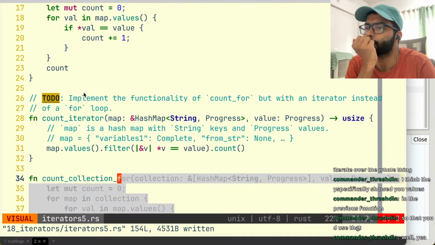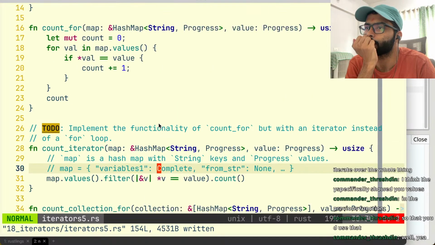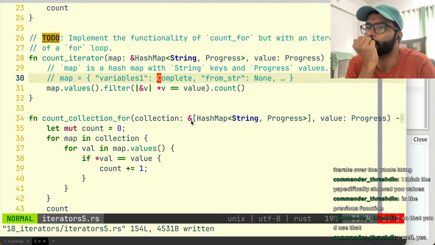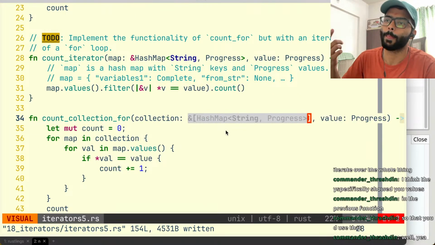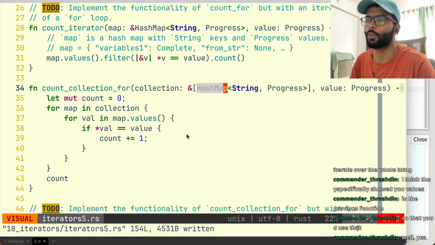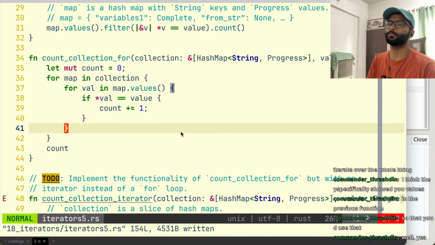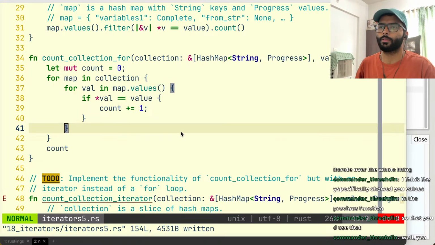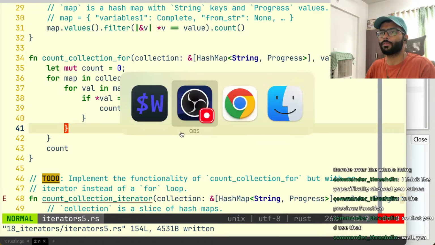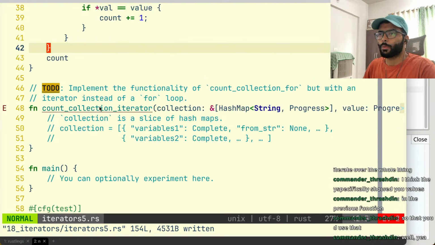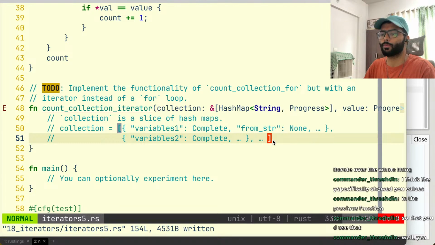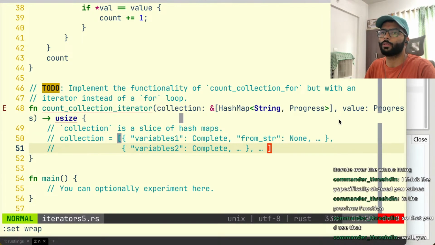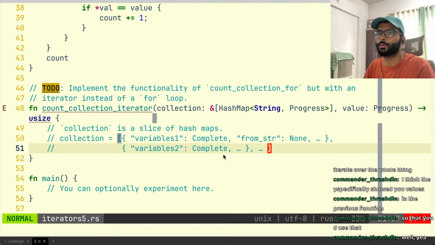Count collection, collection. Okay, he needs how many? The list of hash maps. Okay, there will be a list of hash maps. Let's implement. Collection is a slice of hash maps. Okay, and we have to return what is the return value, new size.